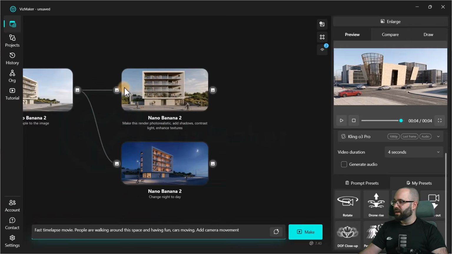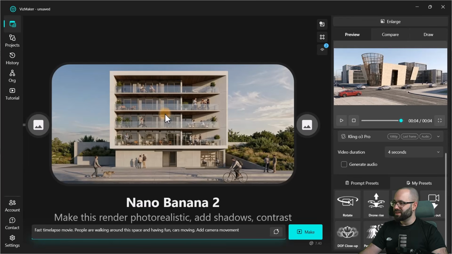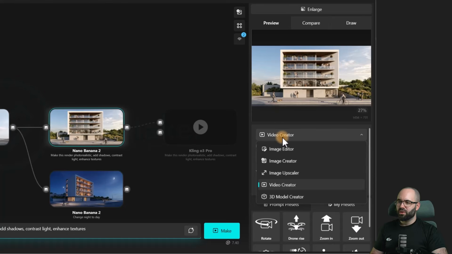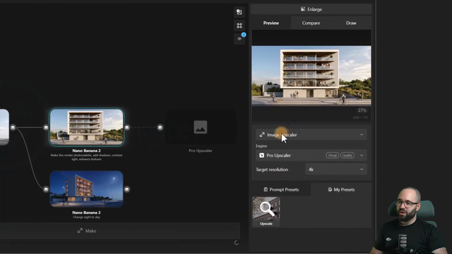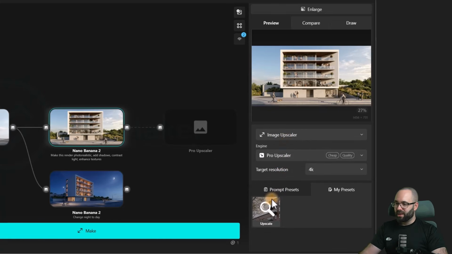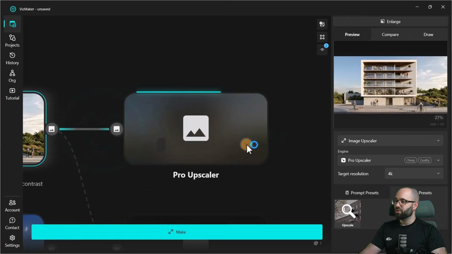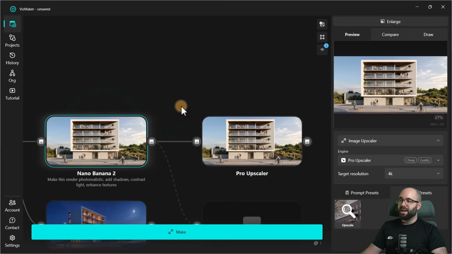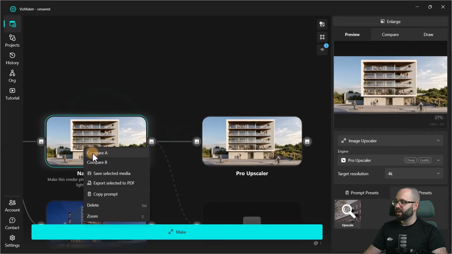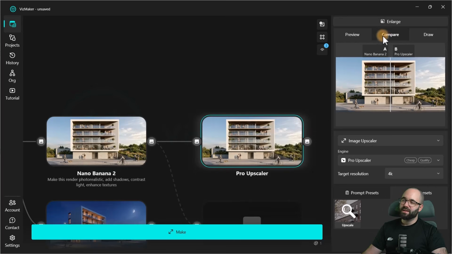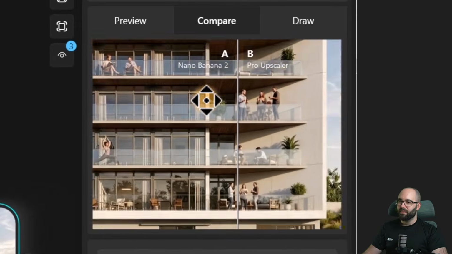Now let's move forward and go back to this one. I think this one is perhaps my favorite out of all of these, and for this one I'm just going to go back here to Image Upscaler now, and now we have this option to upscale image, and I can just click make, and now it's going to upscale that image. And now just to see what has happened with this upscaler, let's right click on this one and go compare A, and then right click on this one and go compare B, and as you can see it's going to switch to this compare function, and now here we can compare between these.